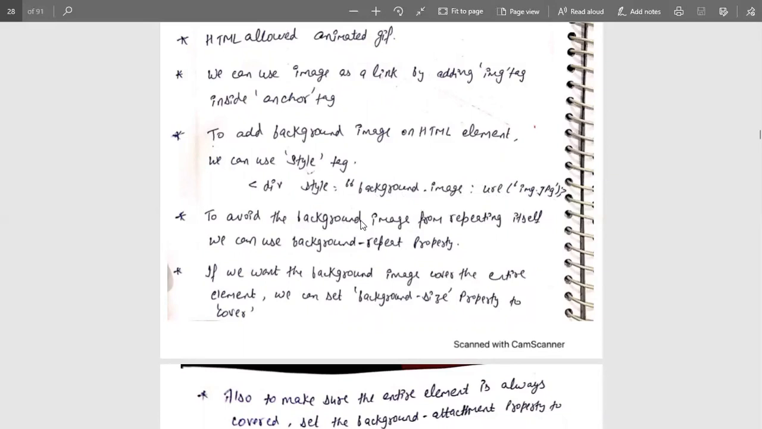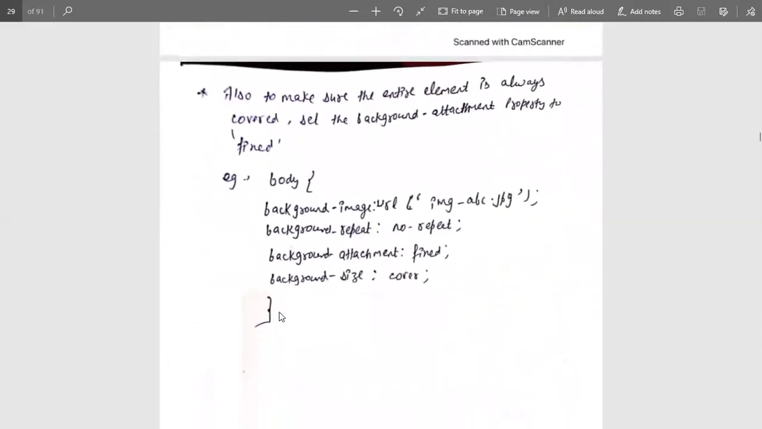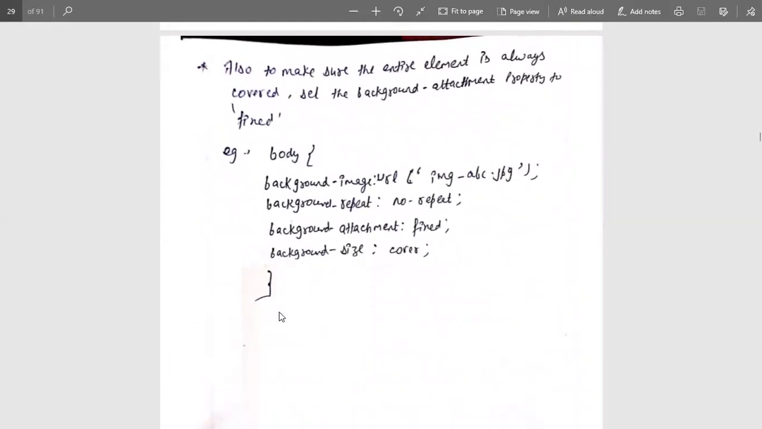To stop the background image from repeating itself, we can use the background-repeat property. We do not need to mention it on every web page. If we want the background image to cover the entire element, we can set the background-size property to cover, so that will act as a background cover. So these are all the things that I wanted to clear up. Also, we can make sure the entire element is always covered and set the background-attachment property to fixed. That means the background will be fixed in all the web pages.